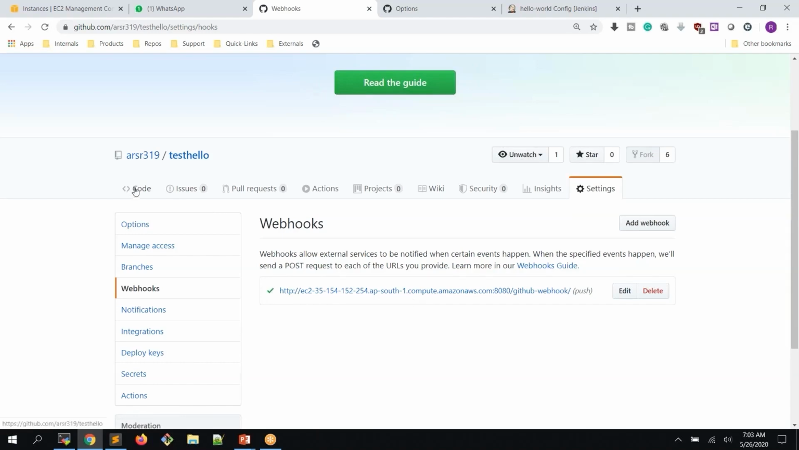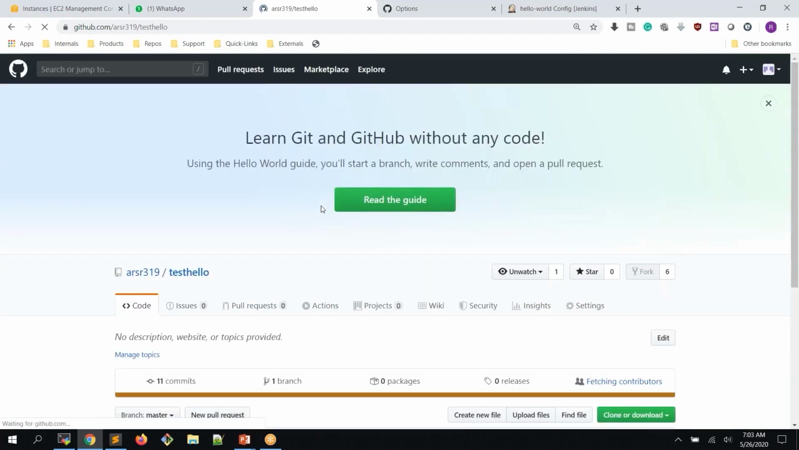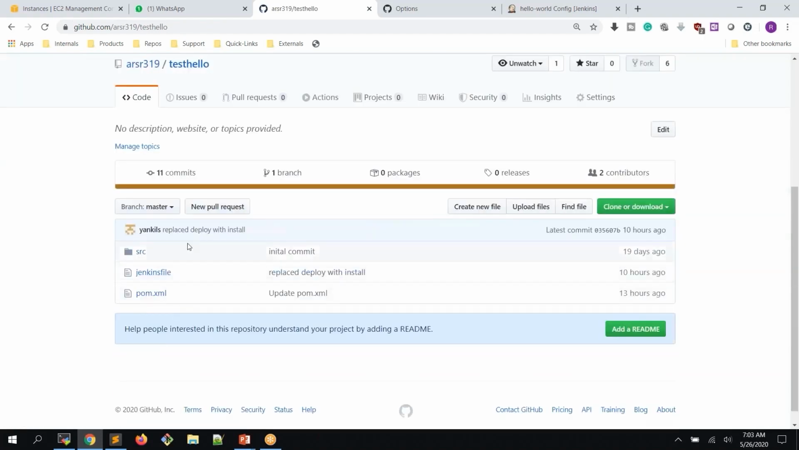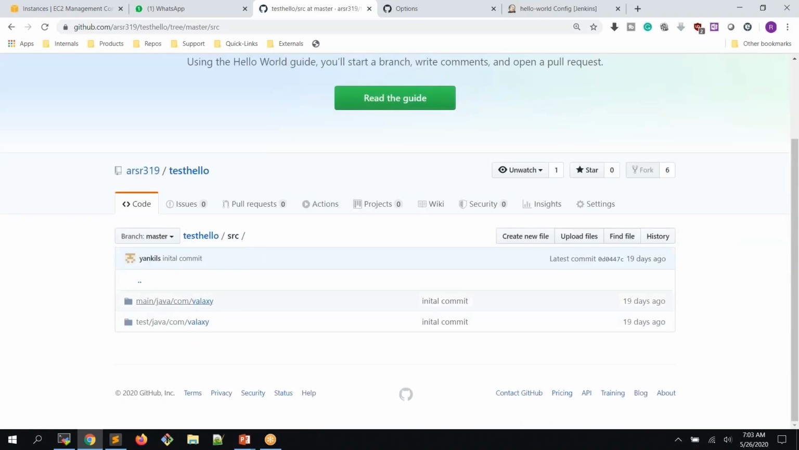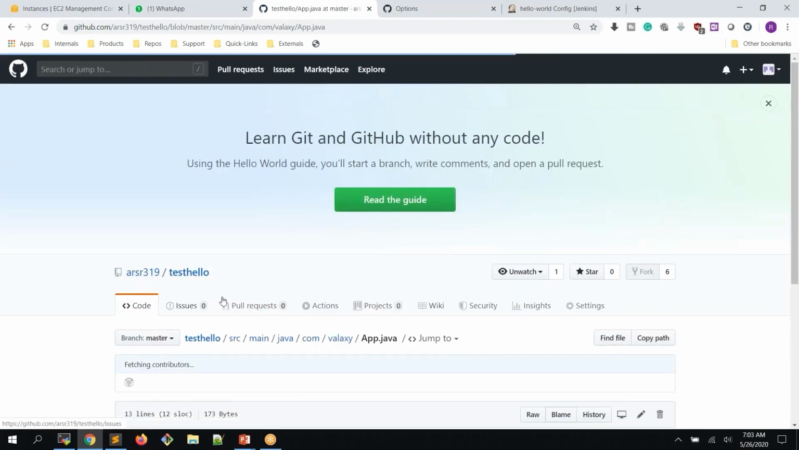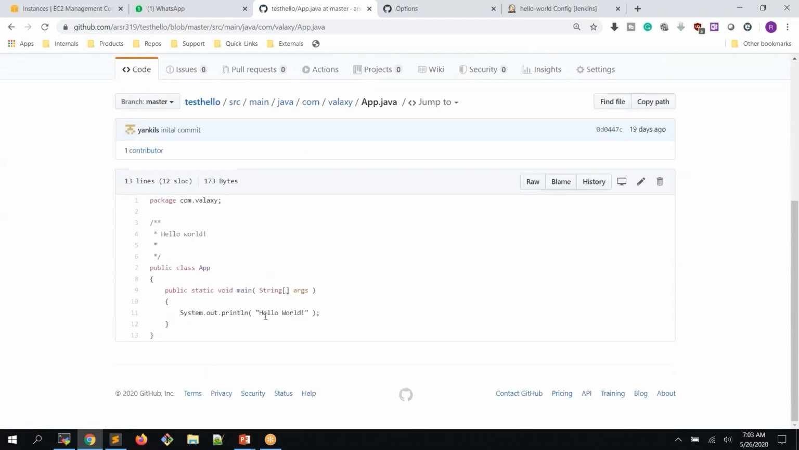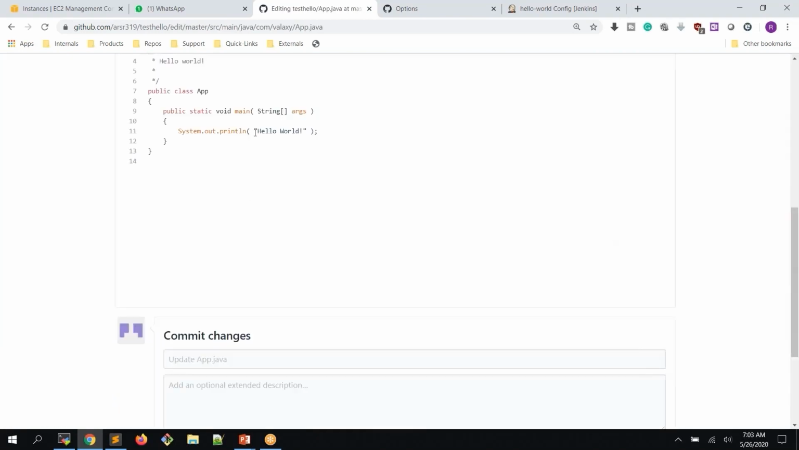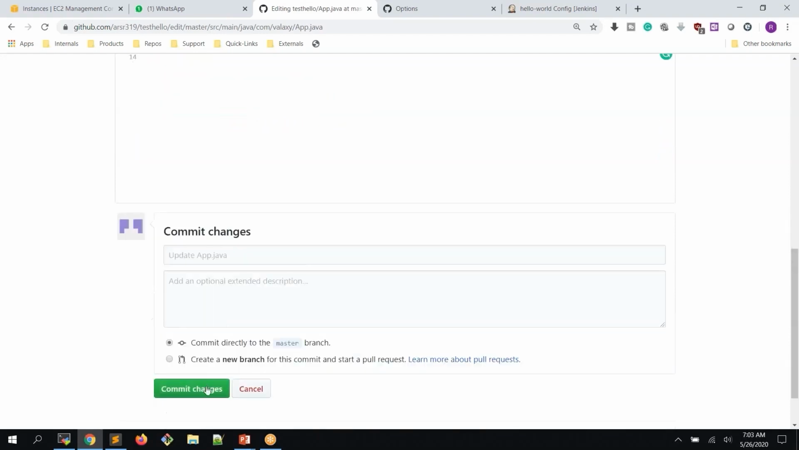Now let's go and make some changes to our test hello program. So this is the Jenkinsfile which I pushed yesterday. That's okay. So pom.xml is there, and in the source code we are going to update our index.jsp file. Under main we have App.java, which just displays hello world. This is a jar application. So I'm going to change just hello world to, welcome to DevOps training I'm giving, and update it.